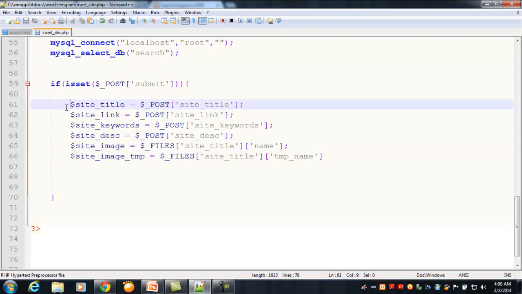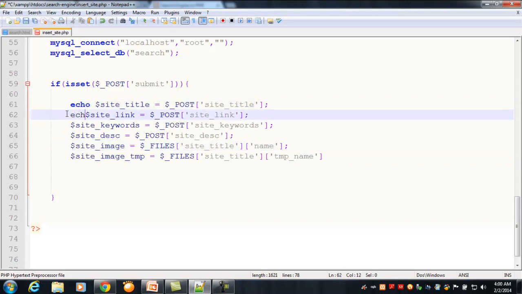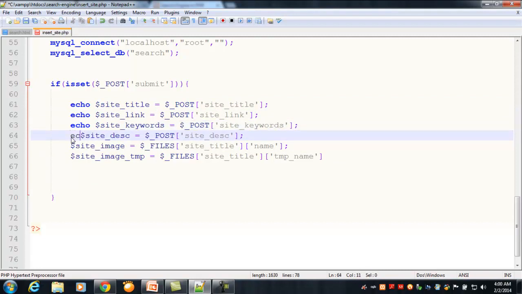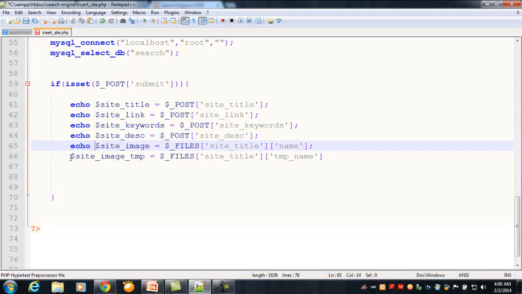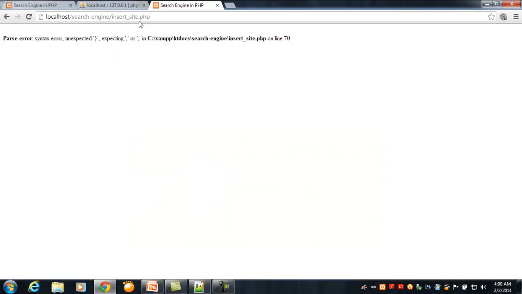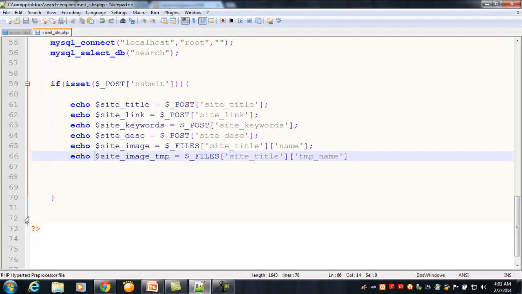Control S to save. Now if this script is working, then we can echo all of these variables to test whether they are working or not, so we can go further. I echo all of them and save the page. Now come here, refresh this page. There is a syntax error on line 70. Where is 70? This one. Oh, actually I forgot to insert a semicolon.